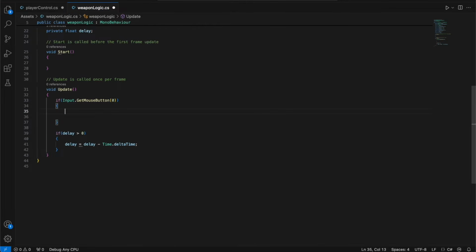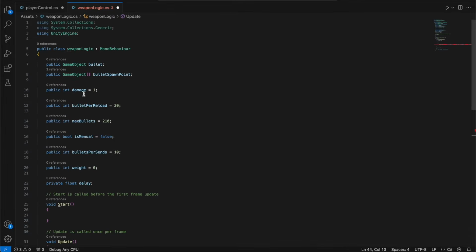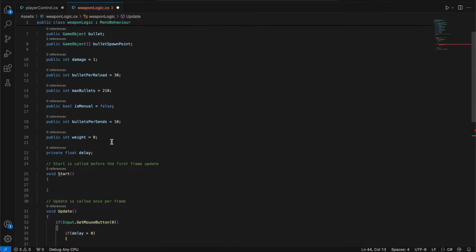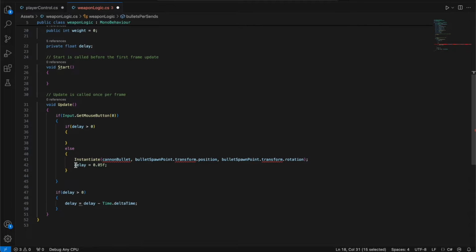And we can paste it over here. Alright, so now let's set our fire rate. We created an int value, bullets per second. So we're gonna go over here, and as you can see over here we set the delay. If the left mouse button is pressed down, then it's running this code.